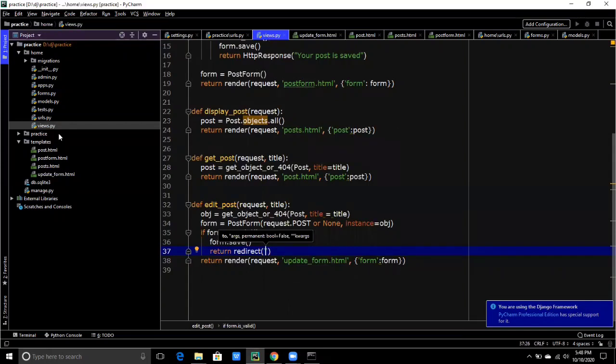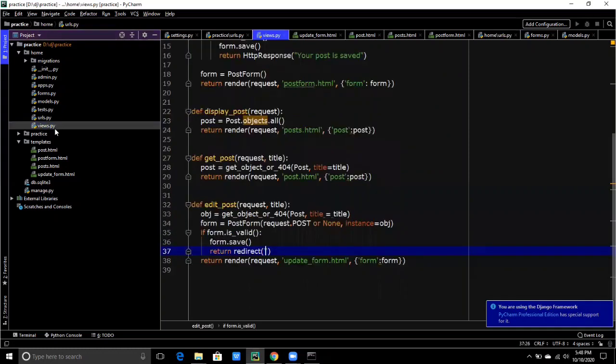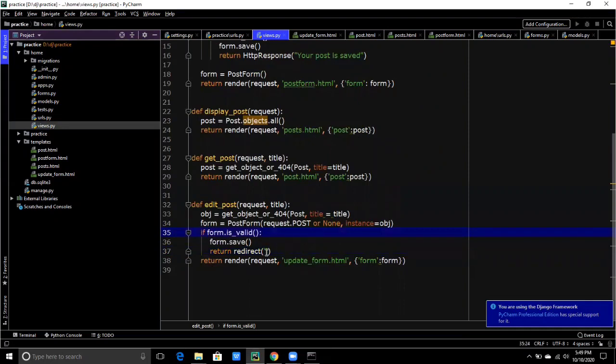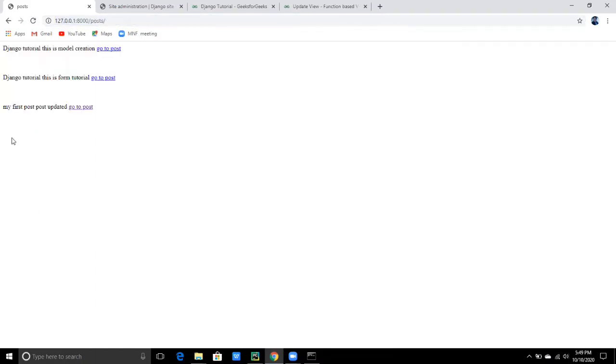So what is the URL for the post? So the URL for post is post. Okay, name, what is the name? And the name is display post. Okay, we will write it here. Okay, done. Now just update. Okay, submit. Okay, we are here. My first post and the post updated is here.